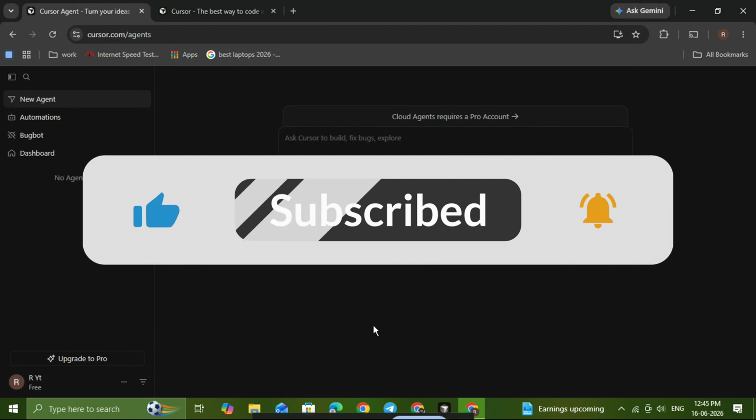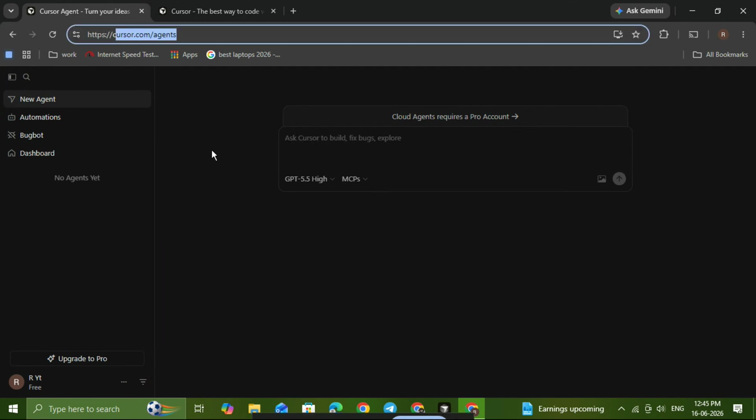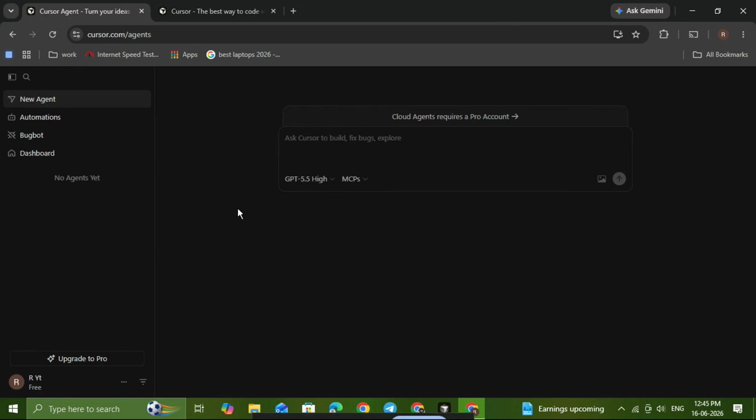Alright, let's get into it. First, open Google Chrome on your computer. You can use any browser, but in this tutorial, I'll be using Chrome because it's quick and easy to follow along. Once your browser is open, go to the Cursor AI website. Just type in the official website address in the search bar and press enter.